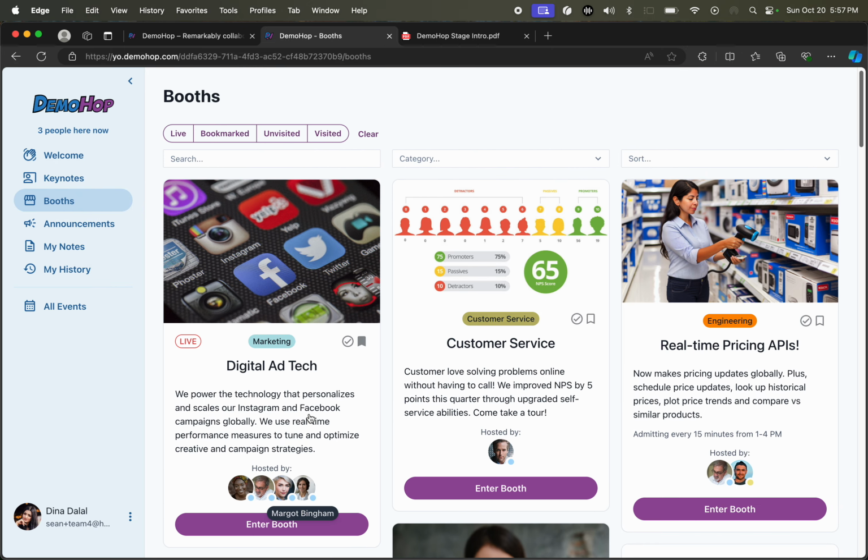You'll notice in the upper left, it says 3 people here now. Typically, a DemoHop live event may have hundreds or even thousands of people on it all at once. But even though there are hundreds or thousands of people, the event always feels small and intimate, and people can connect and meet people they don't normally get to meet with.